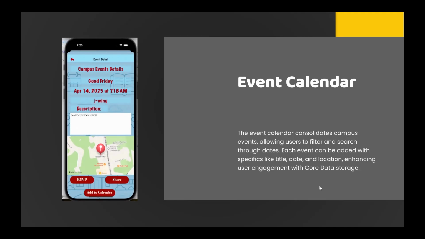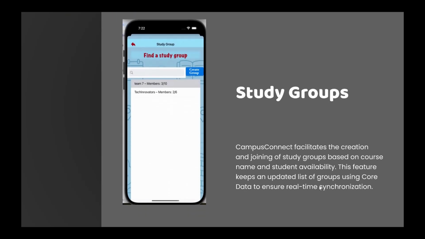The third feature is study groups. CampusConnect facilitates the creation and joining of study groups based on course naming and student availability. This feature keeps an updated list of groups using Core Data to ensure real-time synchronization.